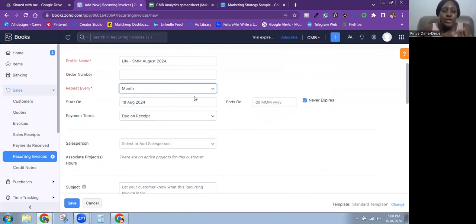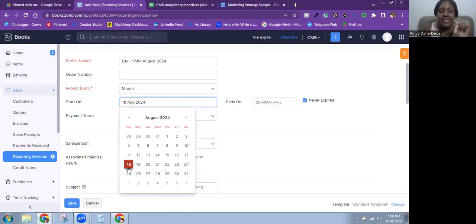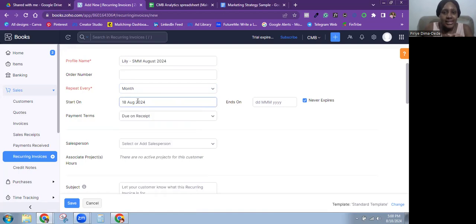Now, when does your invoice date start? Does it start today? That is the day you're creating the invoice, and then it repeats every day, 1 month from today. So today is the 18th of August. Does it start today on the 18th of August and repeat every 18th of the month? If that's the case, then you can leave it like this, but just ensure you choose the correct start date, because the invoice will be created depending on the dates that you put.